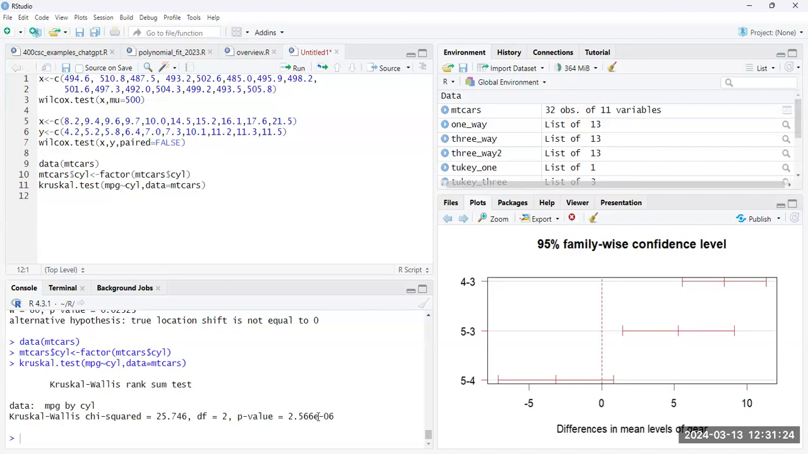So at least the 4-cylinder is different from the 6-cylinder, or the 4-cylinder is different from the 8, or the 6 is different from the 8. At least one of those groups is different from the others. And we saw previously that they're all different from each other in a statistically significant way. Now, once we've determined that there is a difference, we want to find out which of the levels are different from each other.